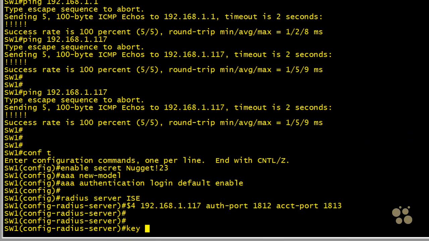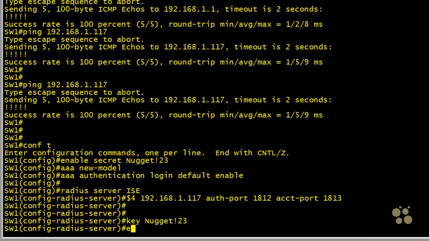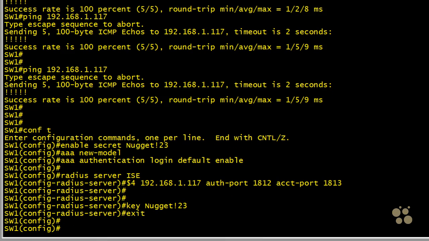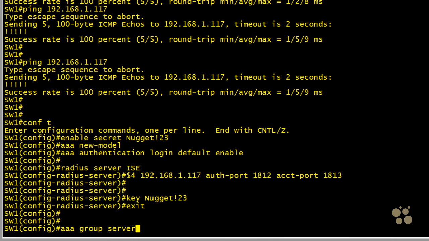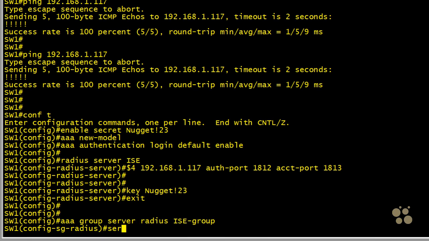And we're also going to specify the key that we're going to use with that AAA server. You know what the best key to use is? The best key is the one that matches up on that AAA server. Because we told the ISE server that this network access device, the switch, should use the password nugget-bang23, we should use that same password right here as we communicate with the ISE server. Let's also create a AAA server group for RADIUS. We'll call it ISE group, and we'll put into that group the one RADIUS server that we named ISE.